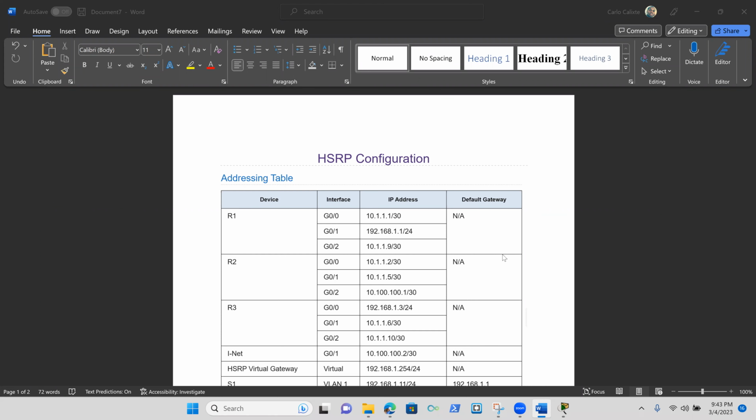So in this lab, we're going to configure HSRP together. Now, you may wonder, what is HSRP? So HSRP stands for Hot Standby Router Protocol.